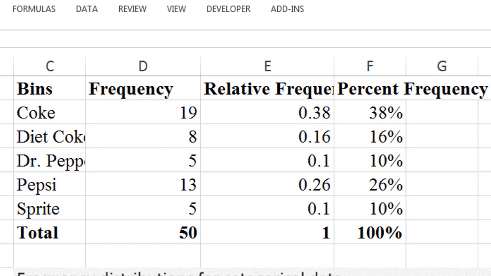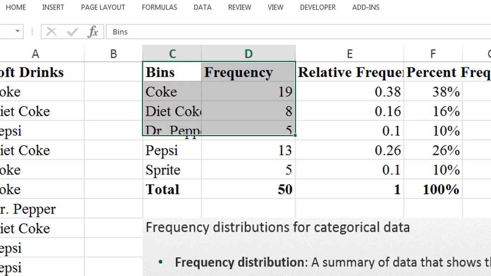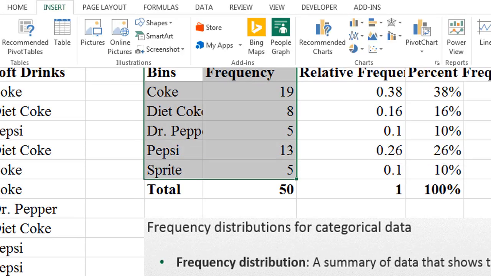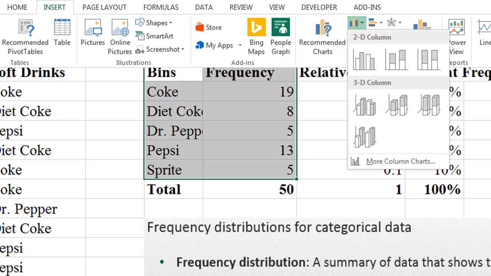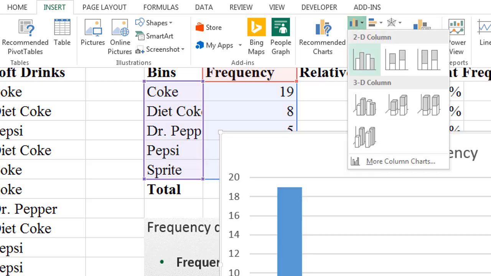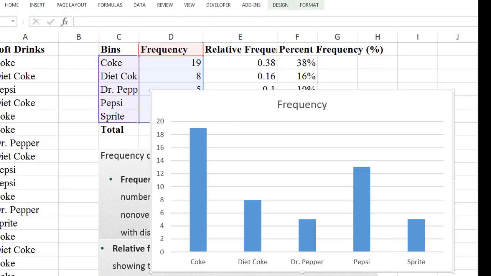We just need to highlight the columns here, not including the total. Then go to Insert. Then go to this little picture that's supposed to be Insert Column Chart. Then click on the first one, which is Clustered Column. We should always label both of the axes.